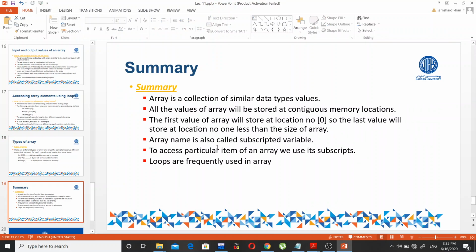So the summary: an array is a collection of similar data type values. You have seen similar data type values. For example, if you have declared a float array, then all the values must be float. Or if you have declared a character array, then all the values will be character. Or if you have declared an integer array, all the values will be integer. Now all the values of an array will be stored at contiguous memory locations, adjacent memory locations.